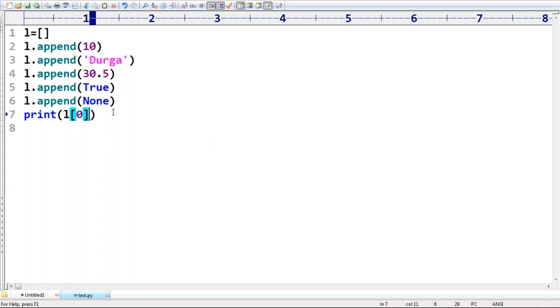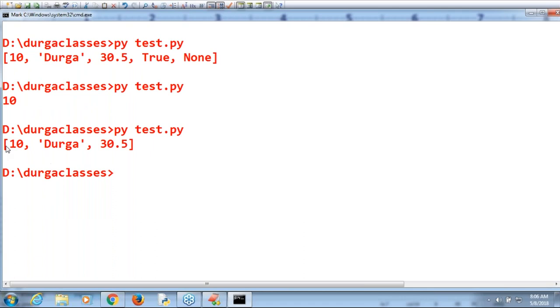I want 0 to 3, sir. What is the meaning of 0 to 3? Anyone, can you please tell? 0, 1, 2 only, sir, from begin index to end minus 1 index. Only those values you are going to get by default. Have you observed? The 0th location, 1st location, and the 2nd location.